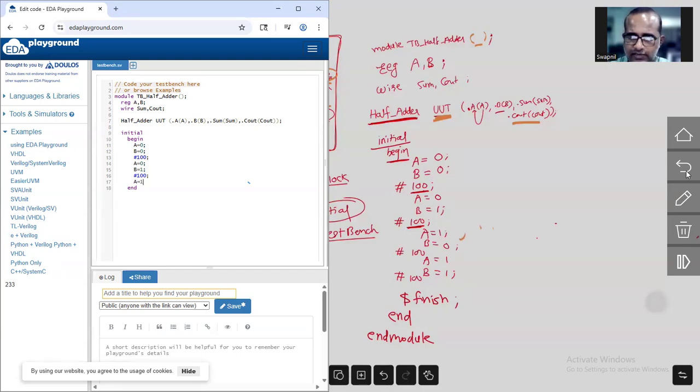Okay. Sorry, A equals to 1. And what is my B equals to? 0. Again I am waiting for 100 nanoseconds. And what will my last case be? मेरा last case करेंगे A equals to 1 and B equals to 1. Then we wait for 100 nanoseconds. Then here we can write $finish. $finish एक task है जो आपके simulation को end करेगा. Clear? So this is a simple one.